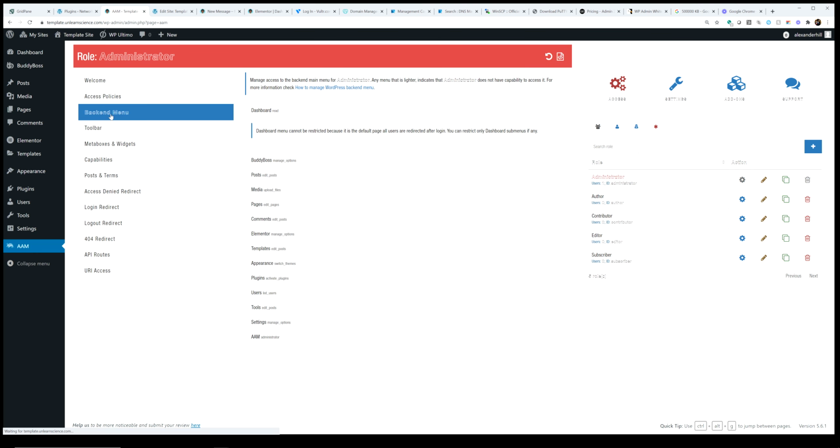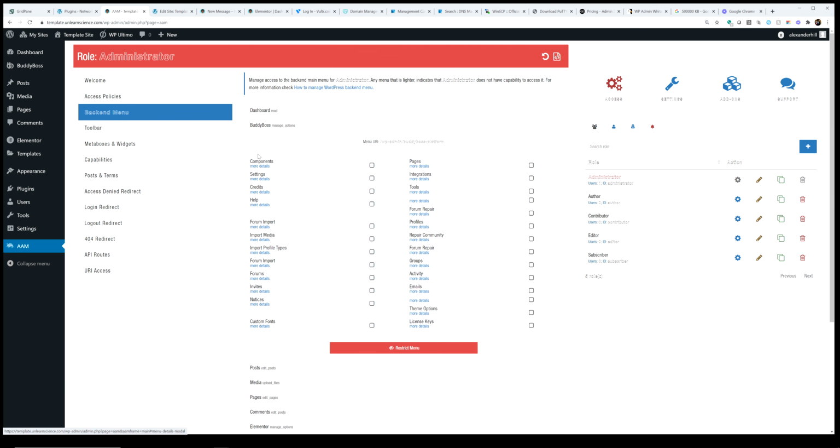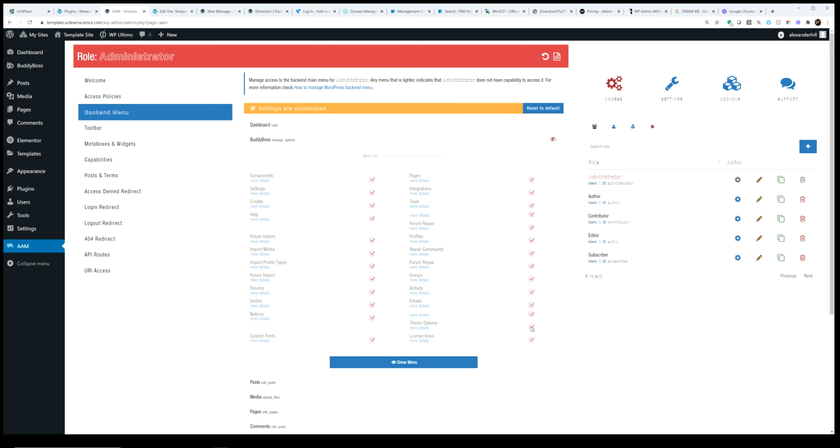Let's edit the actual backend menu, which is the side panel here. So BuddyBoss, basically we won't want them to have access to everything. Only thing we probably need to let them have access to is theme options, probably editing their own groups, forums. So let's just start restricting everything and just unchecking things, which I guess you can't do. So let's just uncheck that. Let's just start saying, hey, so settings, we don't get rid of that. No pages, integrations, no tools, no form repair, none of that.